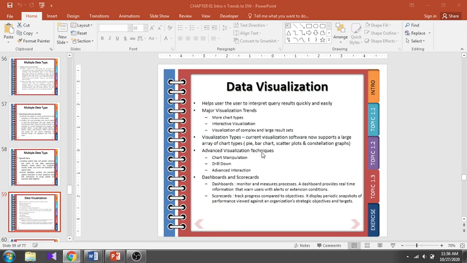Okay, advanced visualization techniques consist of chart manipulation, drill down and advanced interaction. And dashboard and scorecard. A dashboard is about monitoring and measuring processes. Dashboards provide real time information with alert conditions. And scorecard tracks progress compared to objectives. It displays periodic snapshots of performance against organization strategy, objectives and targets.